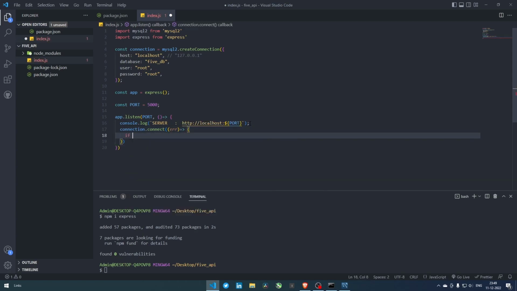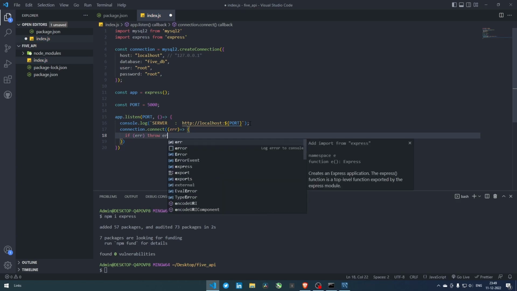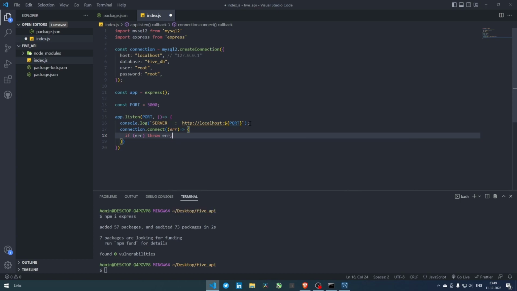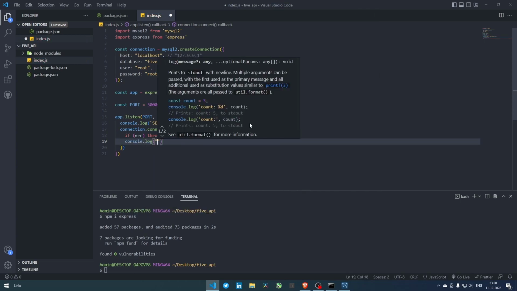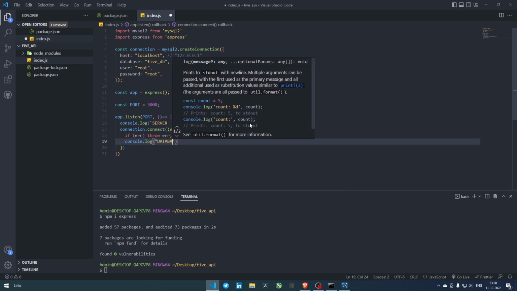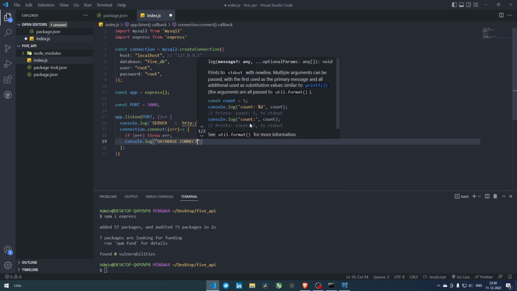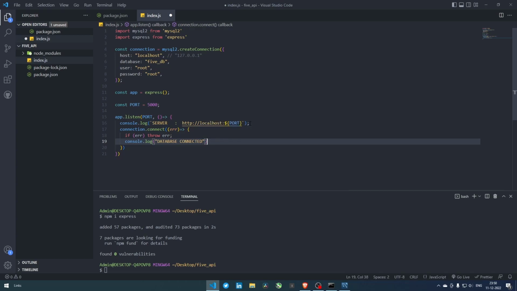So if there is any error in our connection, then throw error. Okay, so we are just logging database connected. This is all for listen.